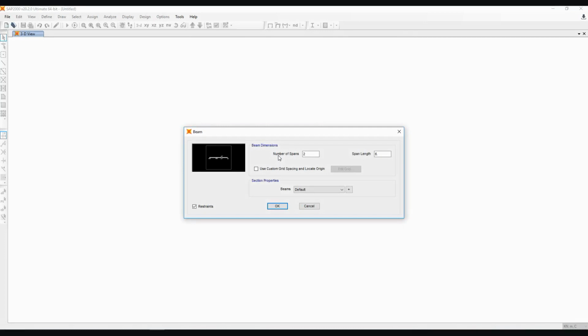A new dialog box appears in which we change the number of spans to 1 and the span length to 5, since we want to model a simply supported beam 5 meters long.